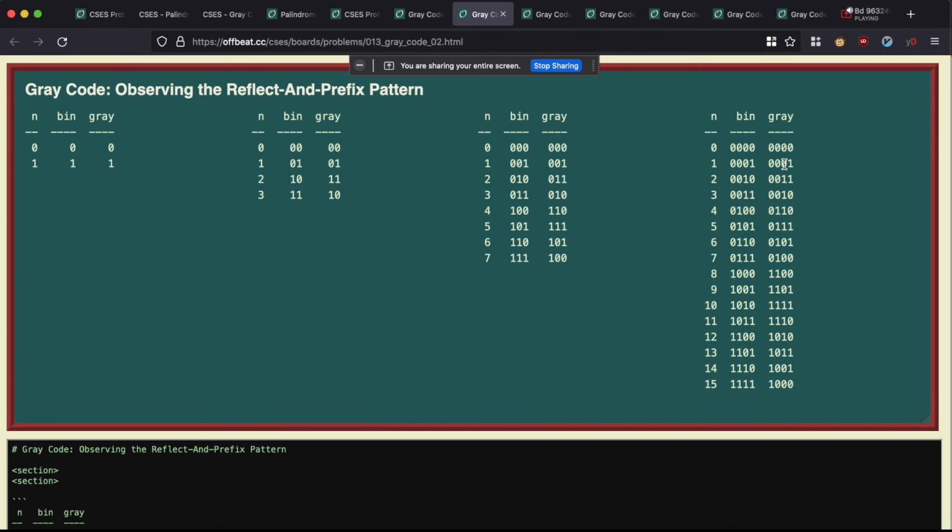I'll take a big table like this. So the reflectant prefix pattern becomes more apparent here. This is for 4 bits. Since it is 4 bits, we have 16 codes here. And if you split this table into half, so this is where the half is. What I've highlighted belongs to the top half, and everything else is the bottom half. Okay, so there is a reflectant prefix pattern going on between the top half and the bottom half, and you can see that here, 7 and 8.